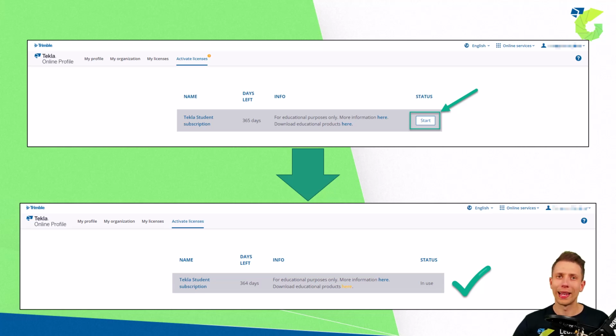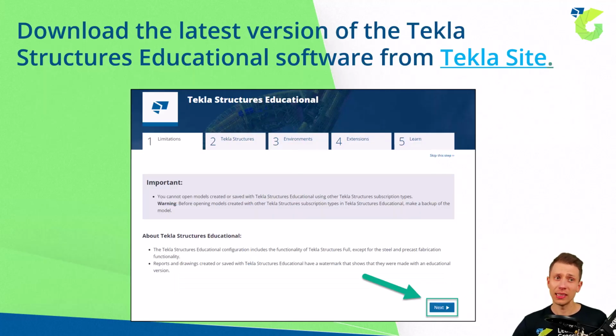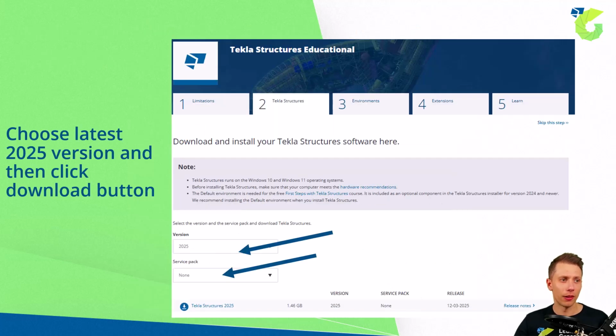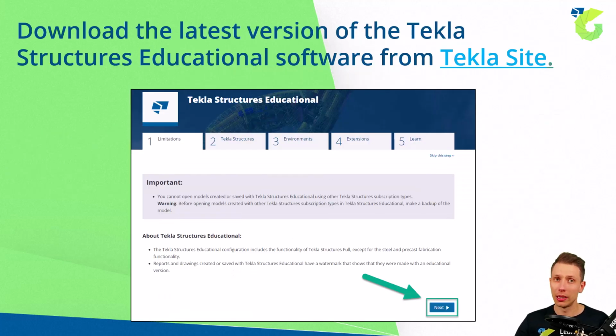Here you will get an educational license for 365 days. Then you can go to the Tekla site and go to Tekla Structures Educational and download the latest version. First you will have to accept all the limitations that are in the educational version.